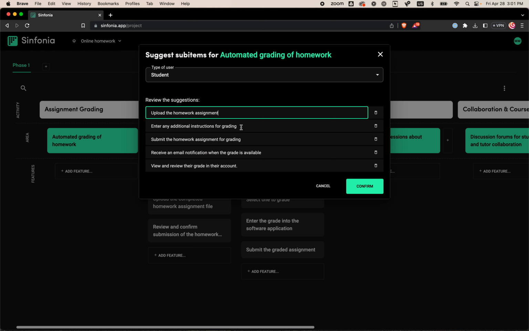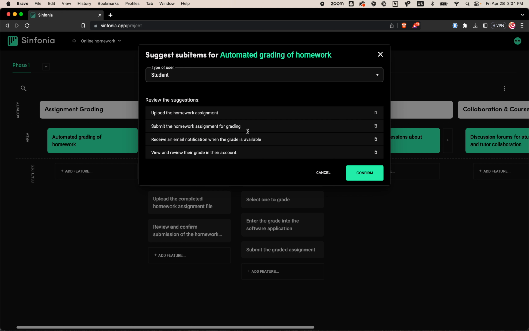Enter any additional instructions for grading. I'm not sure if that one makes sense, and we'll get rid of that. Submit the homework assignment. Yep. Receive an email notification when the grade is available. Yep, that makes sense. And then view and review their grade in the account. Well, that one, I don't know that really, maybe you want to take care of that somewhere else, but we'll leave it here for the time being.